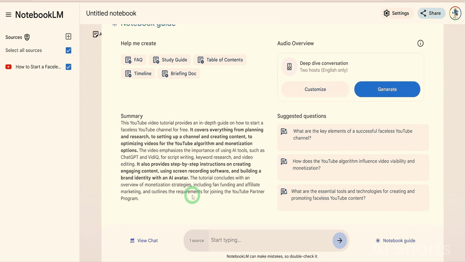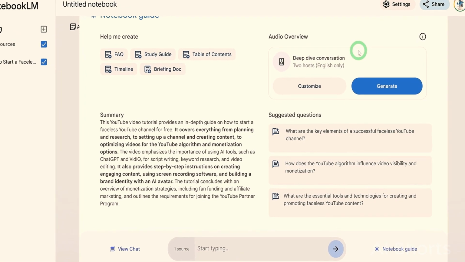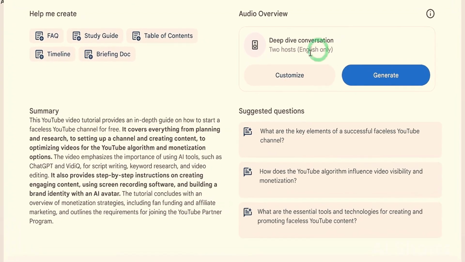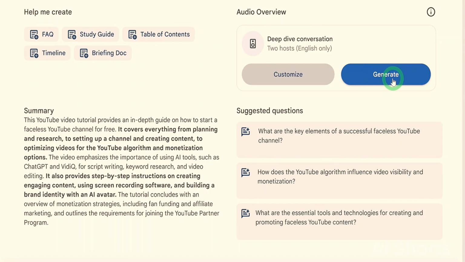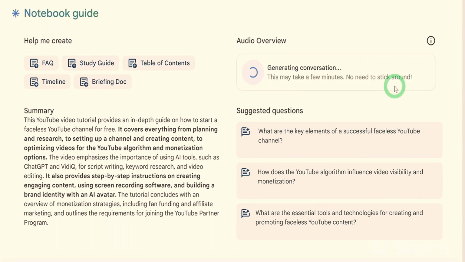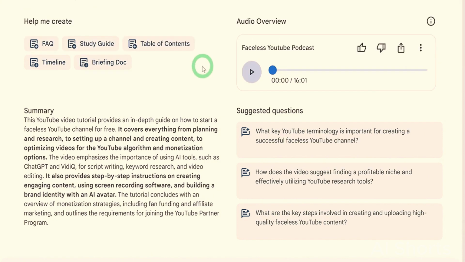It would go ahead to give me this pop-up window. There are a couple of things. You can use it to create a study guide, a timeline, or a table of contents, but this is what we are interested in. We want to do a deep dive conversation based on that link that we have pasted. Go ahead and click on generate, and it's going to generate a conversation. From what I had generated earlier, you could see from a 49-minute video, it generated about a 16 minute podcast.